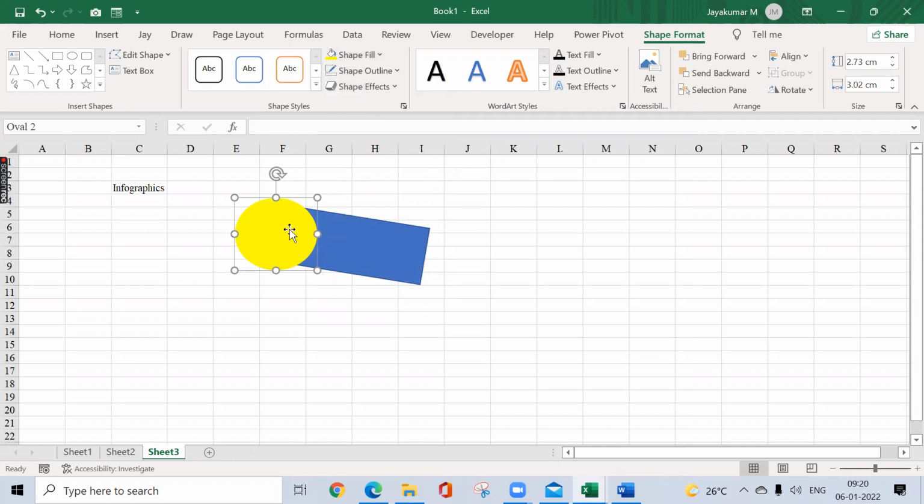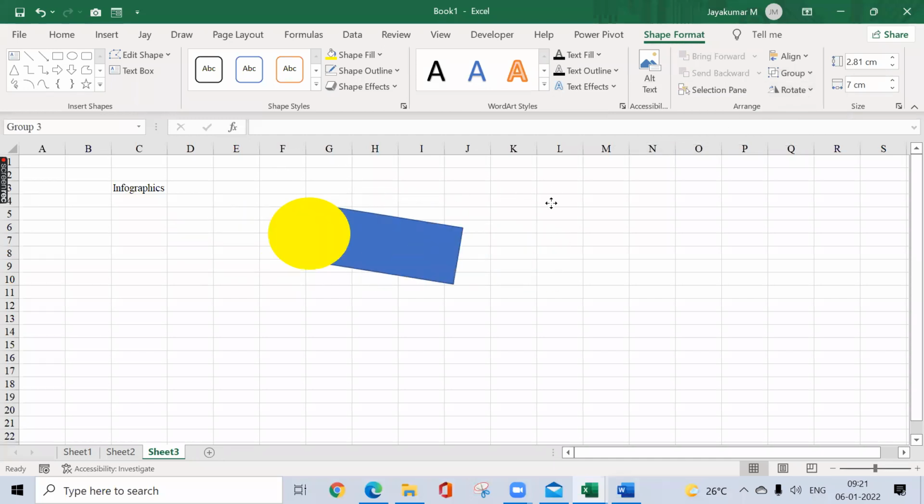Now, the first picture I have selected, that is my oval 2. I will go for a second one. When I select the second one, the group is getting enabled now. Okay, the group is getting enabled. I want to make those 2 into one group. If I make that into one group, I can easily move it.